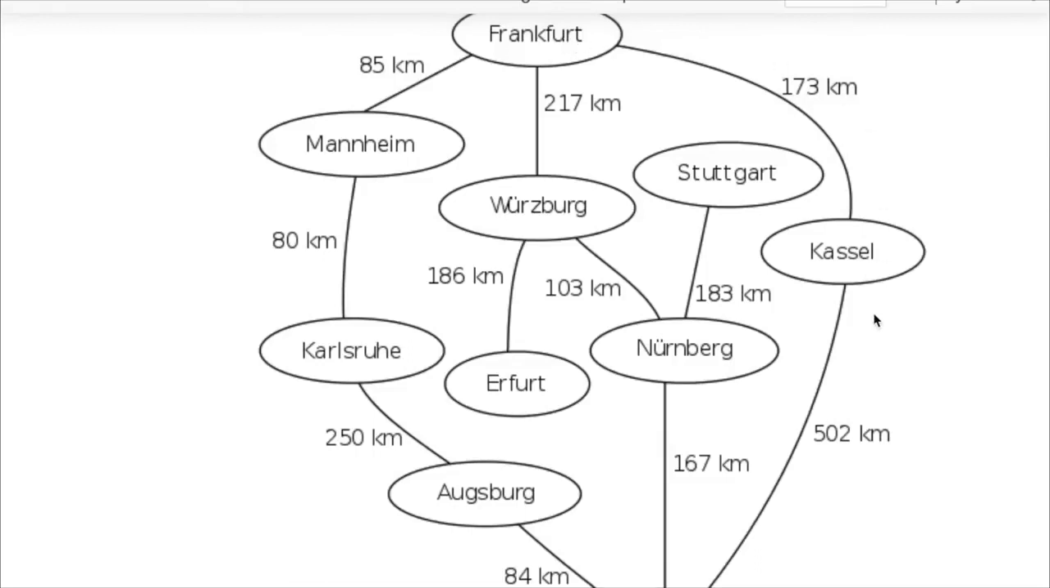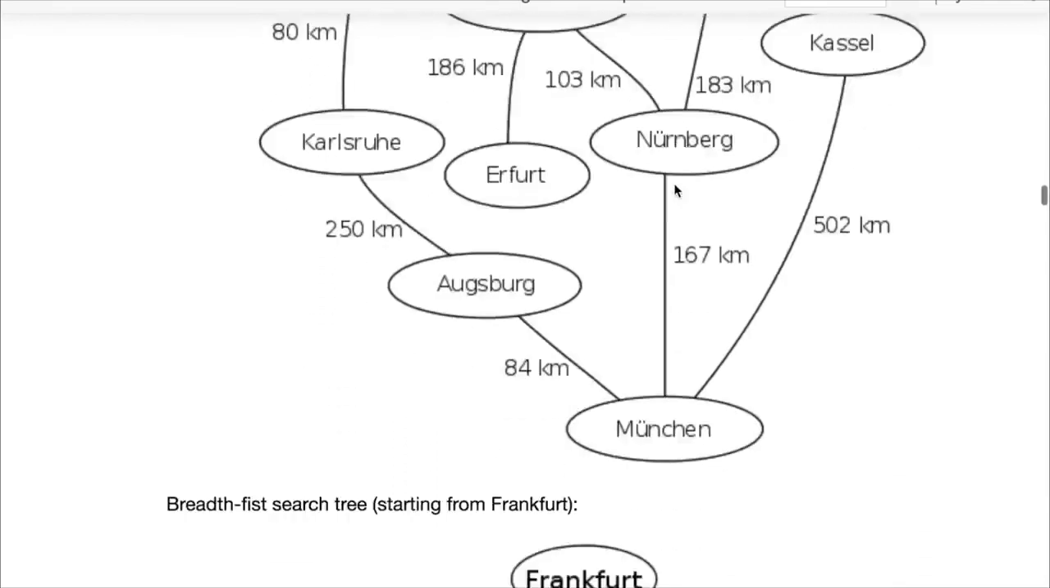Breadth first search will always discover the shortest path, because we're first finding all the nodes at distance 1, and then we're finding all the nodes at distance 2, and then we're finding all the nodes at distance 3. And if a node at distance 3 has a shorter path, then it would have been already found when we are finding nodes at distance 1 or 2. Okay. So that's breadth first search.